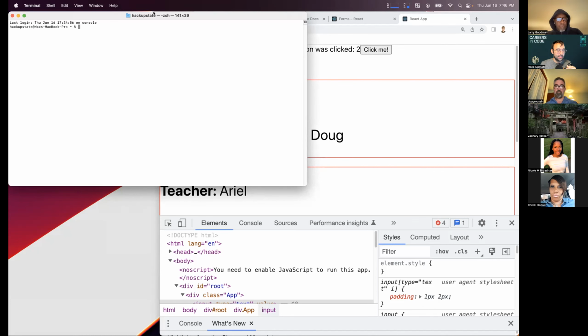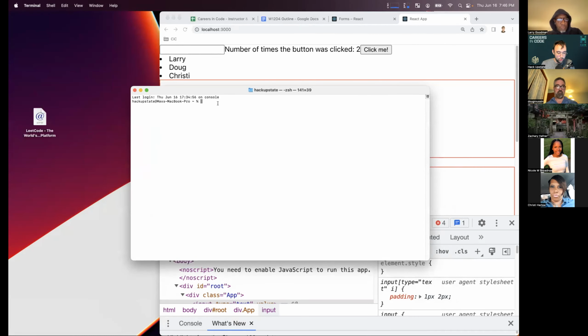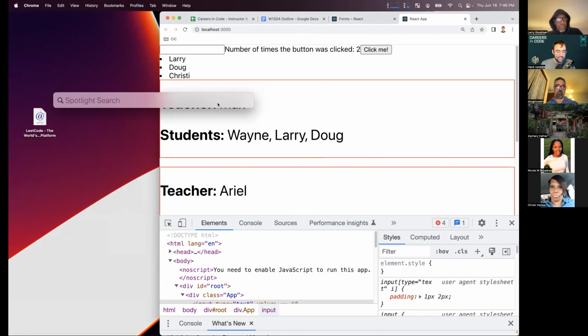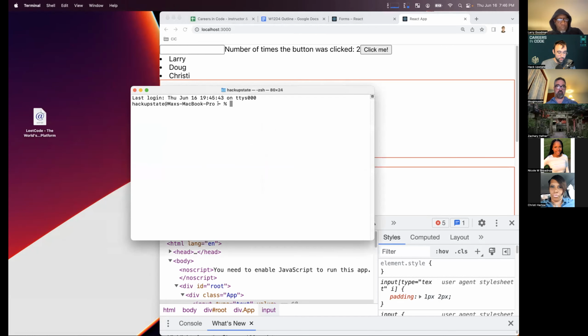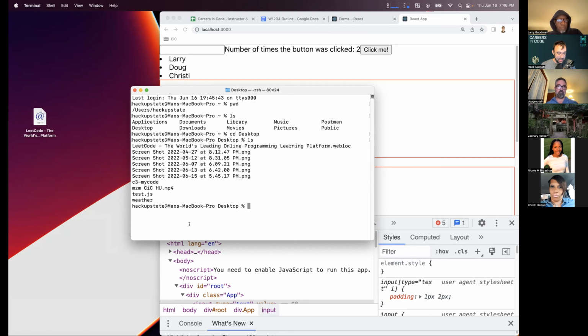Okay. So I'm going to dive in here. I opened up my terminal to do this: command space, type in terminal, hit enter. We get into our terminal. I'm going to pwd, and I'm in my hack upstate folder, so I can ls to see where I'm at. I'm going to cd into my desktop. I'm going to ls again, and I have my code folder here. I'm going to cd into my code.